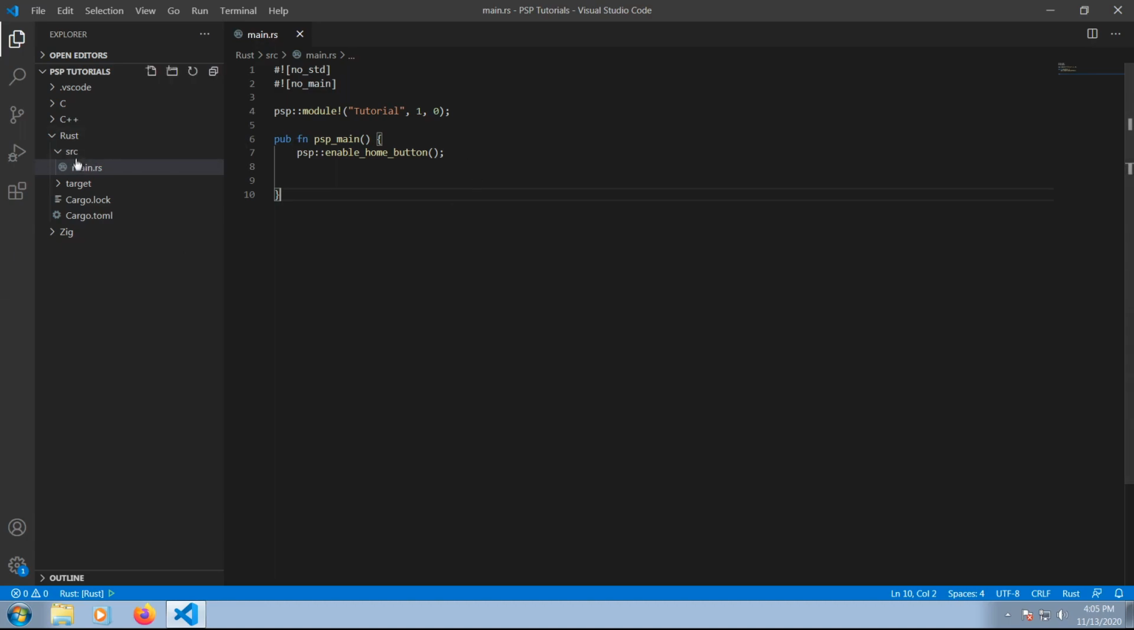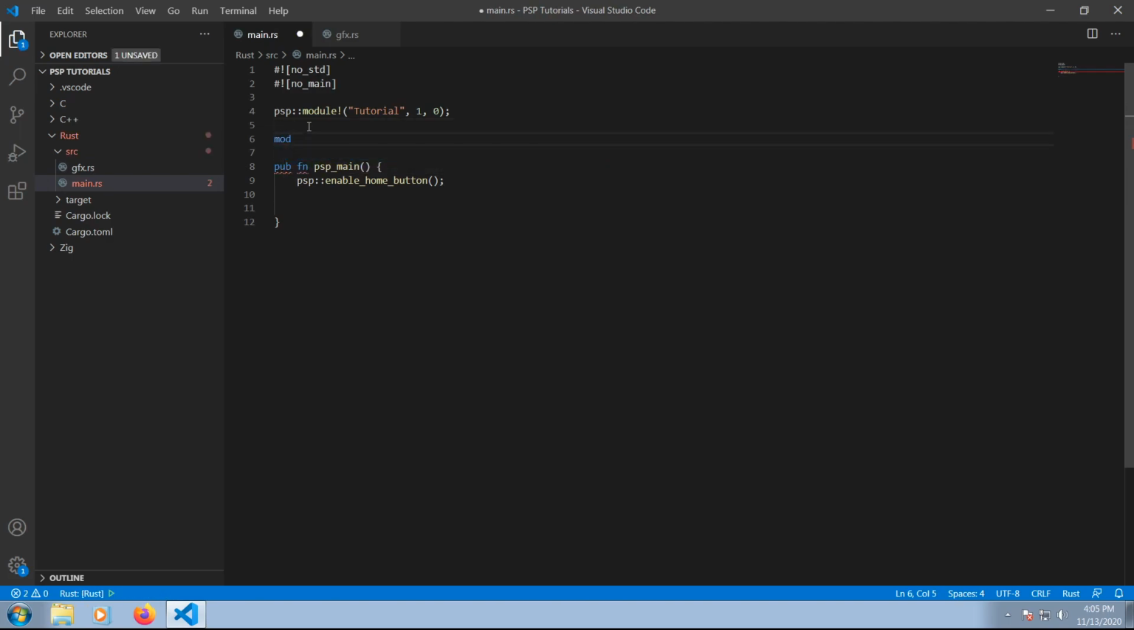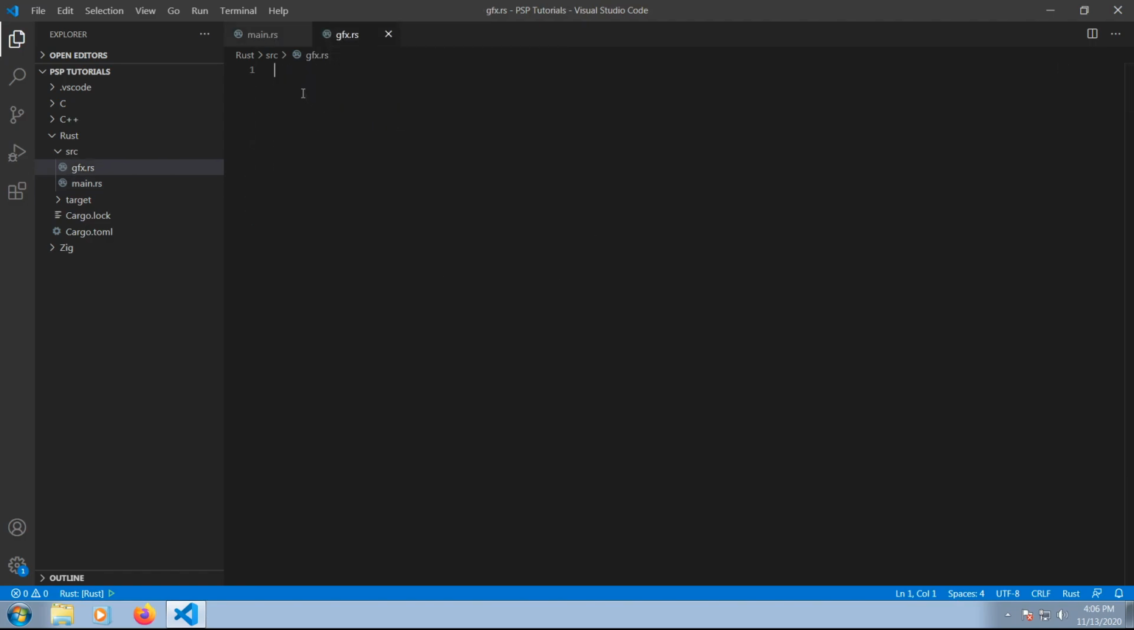So to get started, we're going to first create a new file here called gfx.rs, and this is what's going to be the main module for everything else that we're doing. We're also going to denote it as a module here using mod gfx. Right, so let's go ahead and get started with gfx.rs itself.